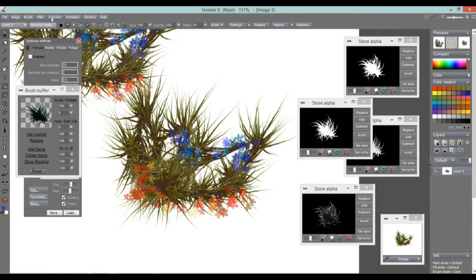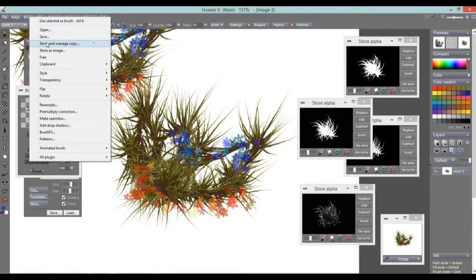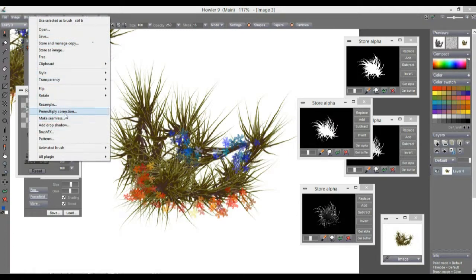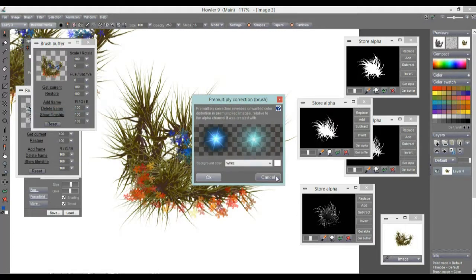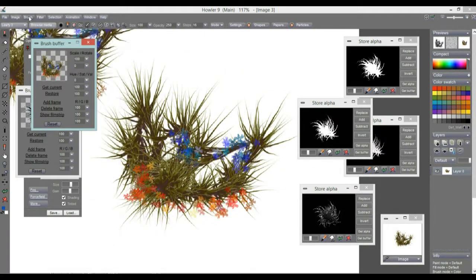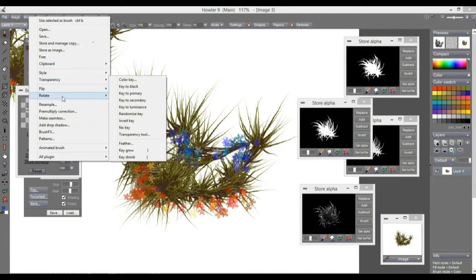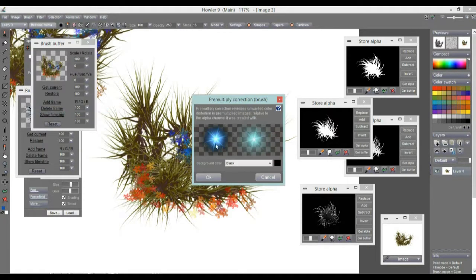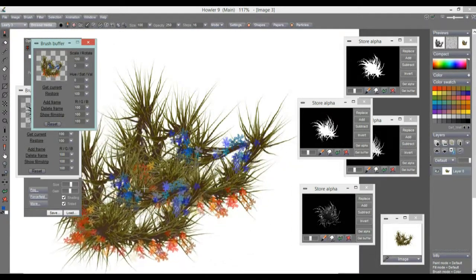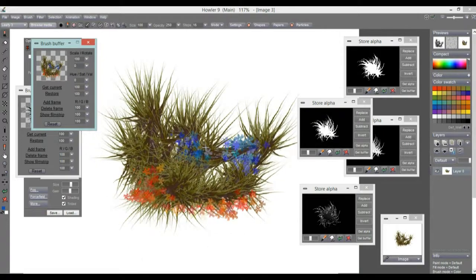The first thing I would do is store and manage a copy. Next thing I would do is see if you can work on the pre-multiply correction. Try with black. It's probably not the black you need, so let's try that first. And yep, that wasn't it. Let's select it and try with white, pre-multiply correction, and there you go. All right, that's a little bit better. You might need to do that and then perhaps a little bit more. It really depends on how much of that glow there is.